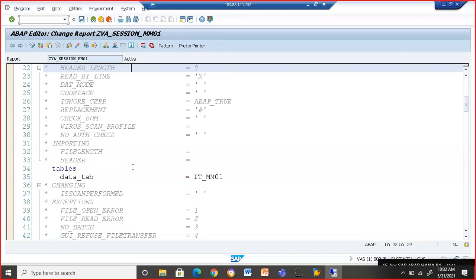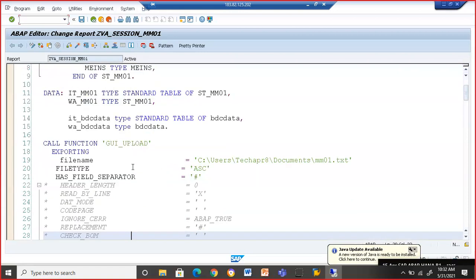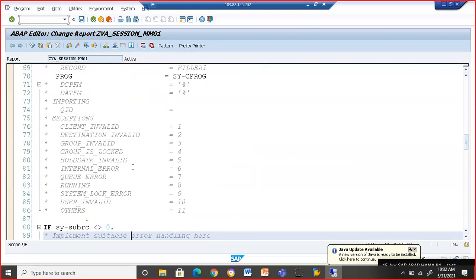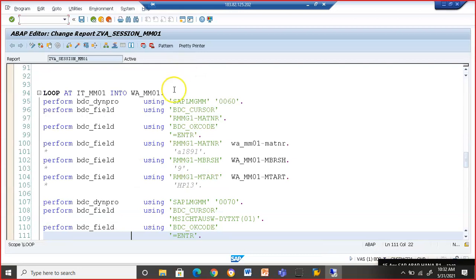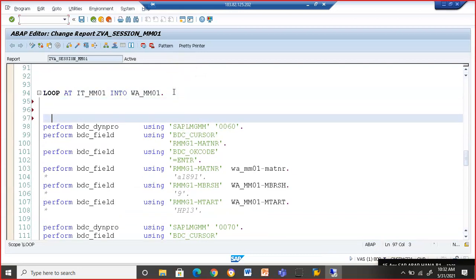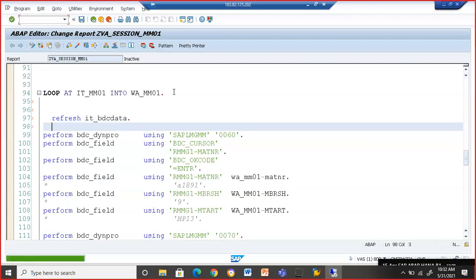REFRESH IT_BDC_DATA. I think it's missing here. So here, if you see inside the loop, I need to write REFRESH IT_BDC_DATA. If you don't do that, again same record will come again and again. So let me change the values in the file and then upload it again.